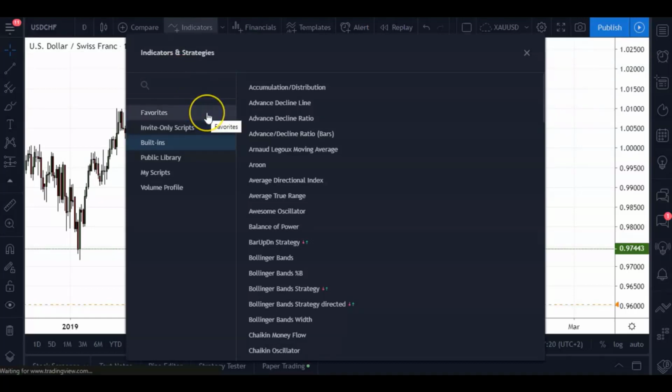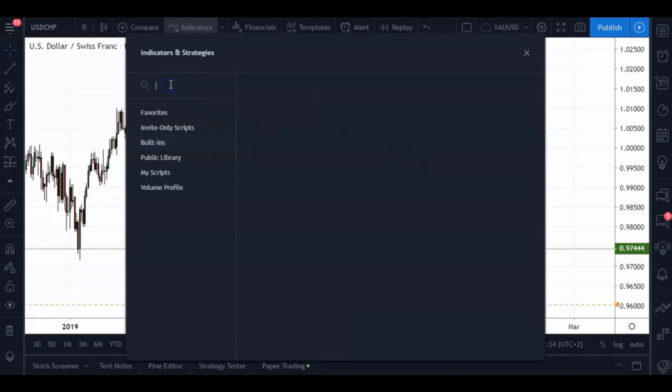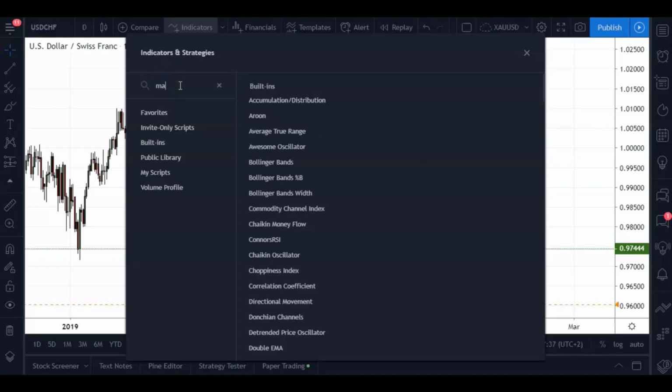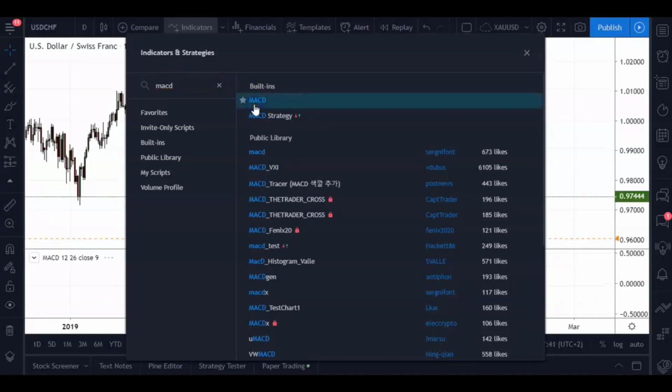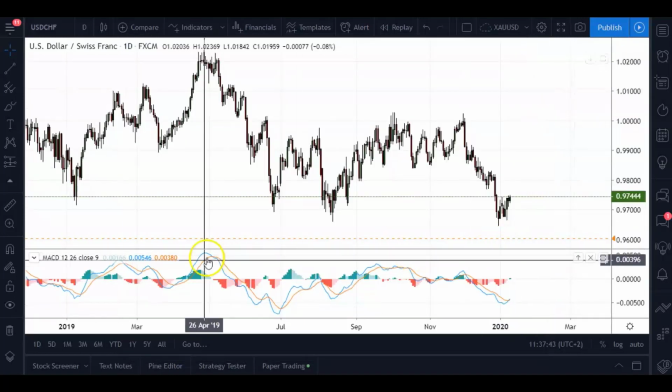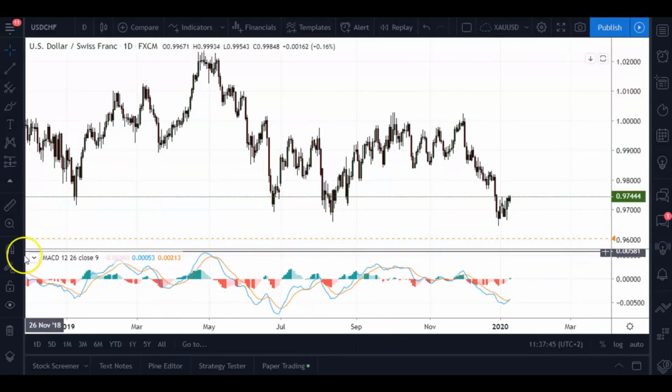There are literally hundreds, if not thousands, of different indicators here. Some guys program their own indicators, you can follow along. Some are free, some are on a paid subscription basis or once-off subscription basis. But anything you'd like here, let's say you like a MACD, for example, just click that in there, and there's your MACD. Open it, and it will appear on your bottom.